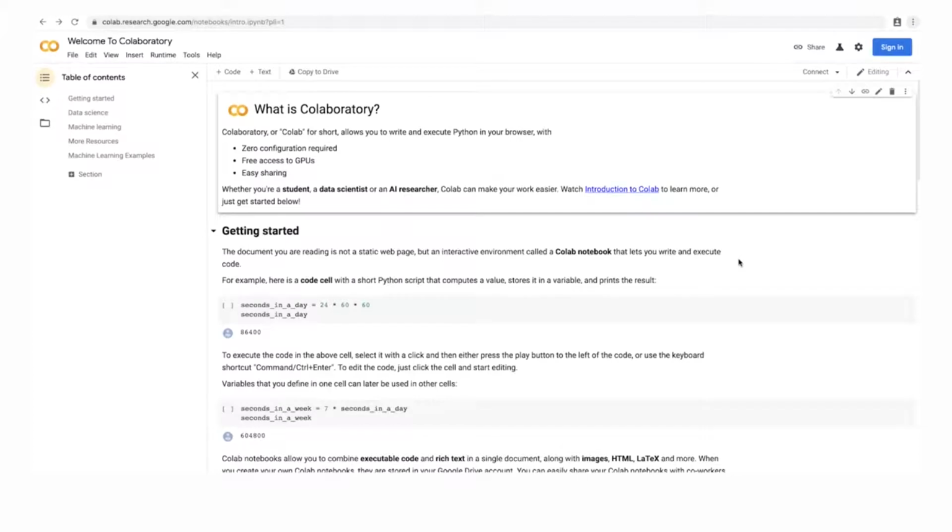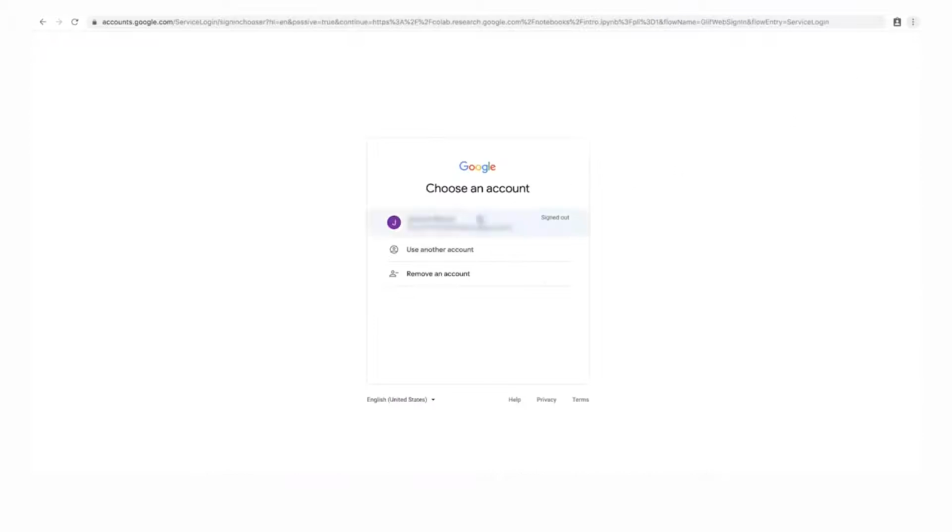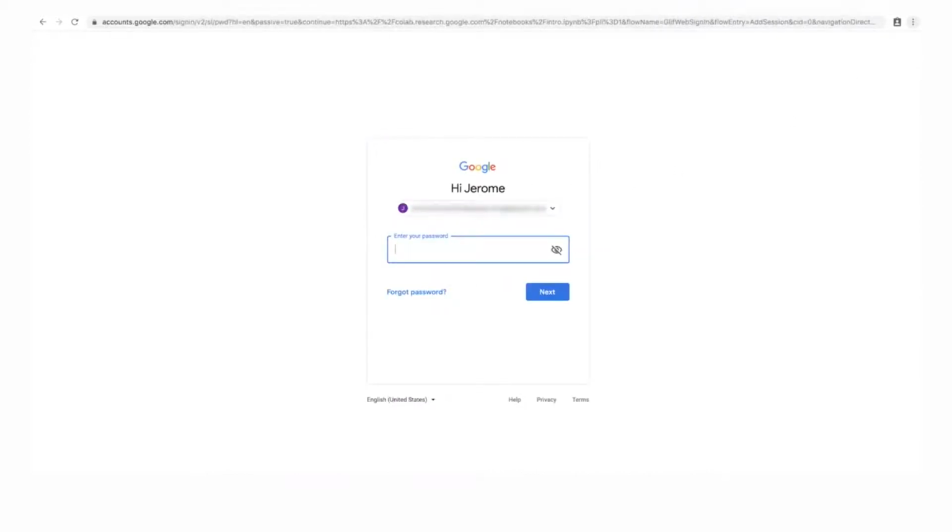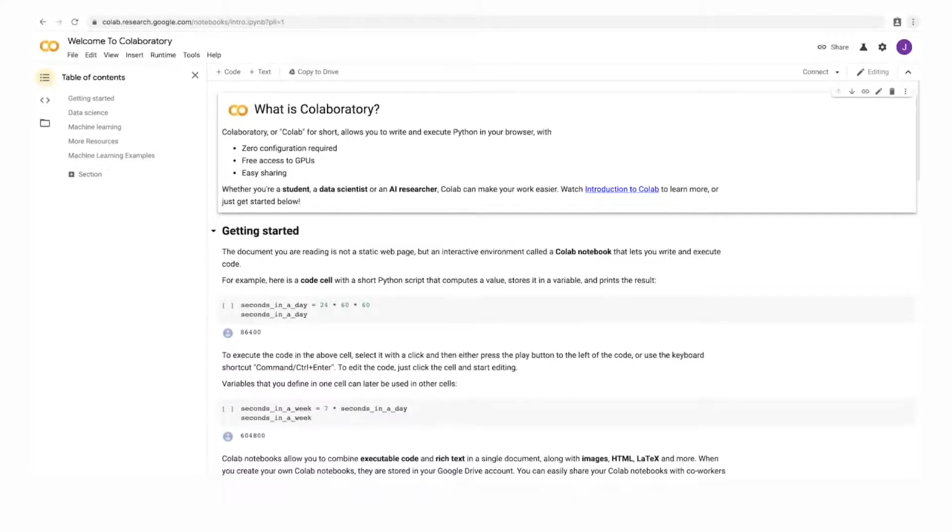We'll pick up right where Kevin left off, with the Welcome to Colab notebook. Sign in to your Google account via the link in the top right-hand corner of the page. Enter your username and password. You are now using Colab with your Google account.